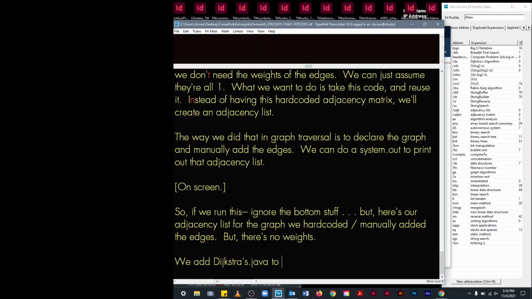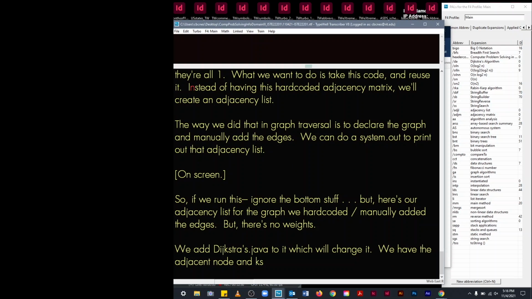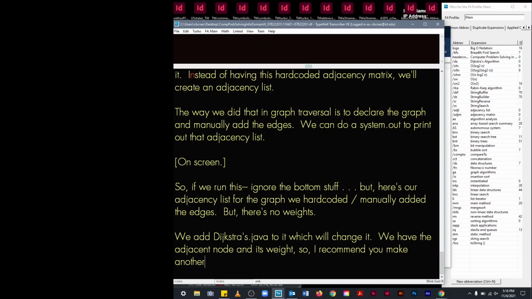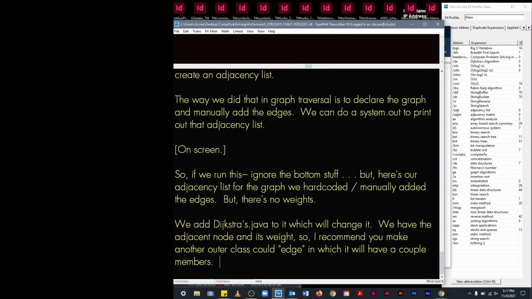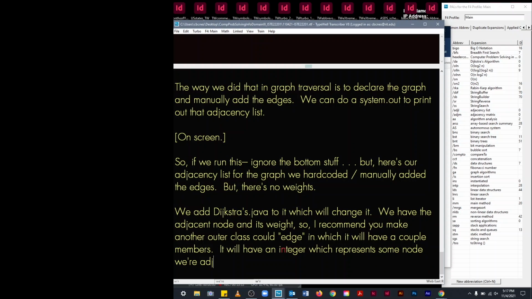We can't have a linked list of integers because we need to represent two things: the adjacent node and its weight. So what I recommend is, I made my marker color. You want to make another outer class called edge, where the edge has a couple members. It's got an integer representing some node that we're adjacent to, whatever it is, and another integer for the weight.